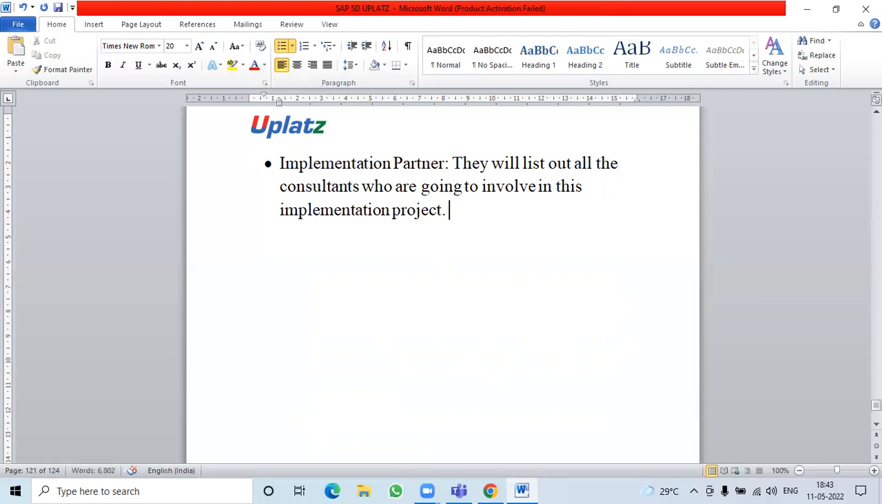So now the implementation partner, that company which implements SAP, will decide who are the consultants they are going to involve for the implementation project.